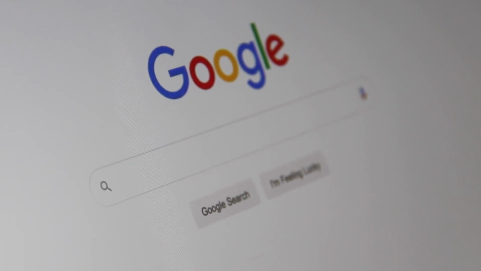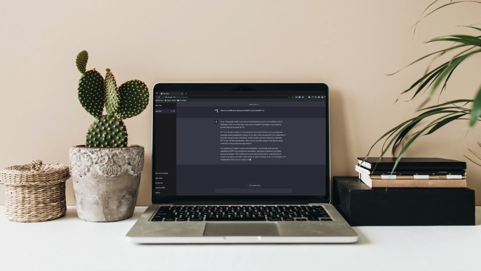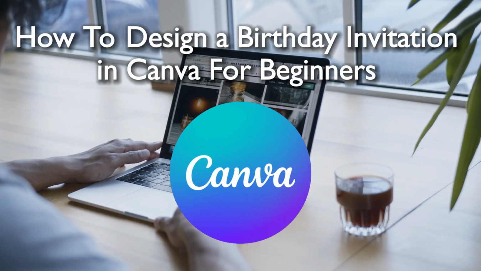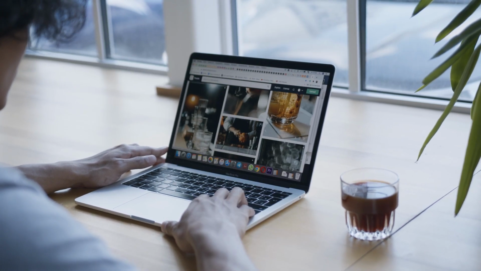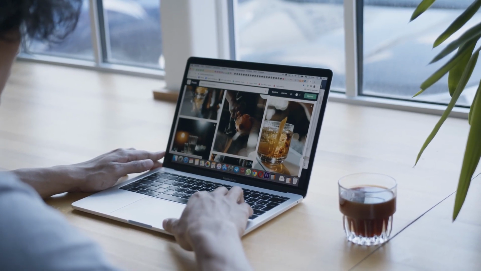Party planners and DIY enthusiasts, it's time to add a personal touch to your celebrations with Canva. Join me as we explore the basics and discover how to design beautiful birthday invitations that set the tone for an unforgettable event. So guys, let's get started.